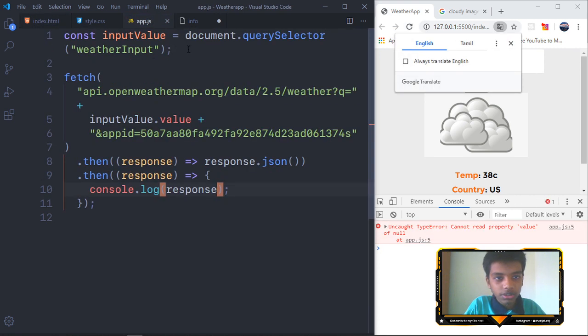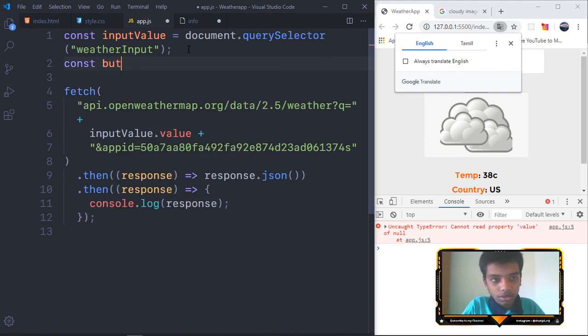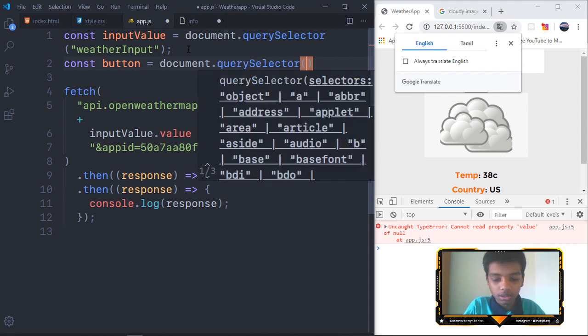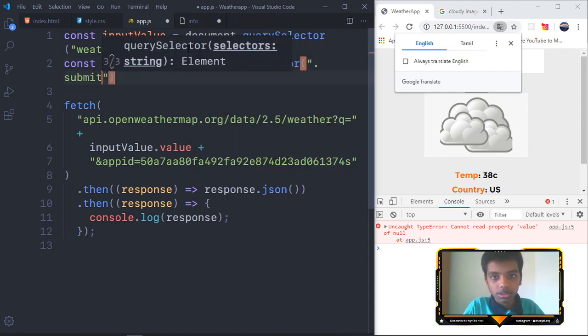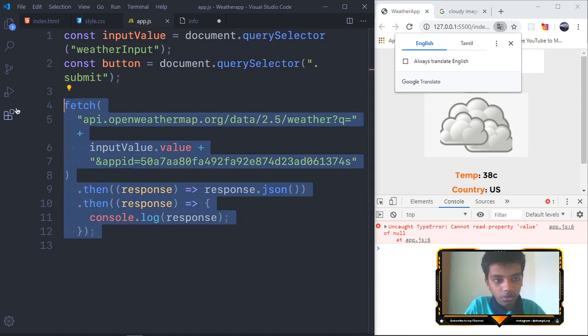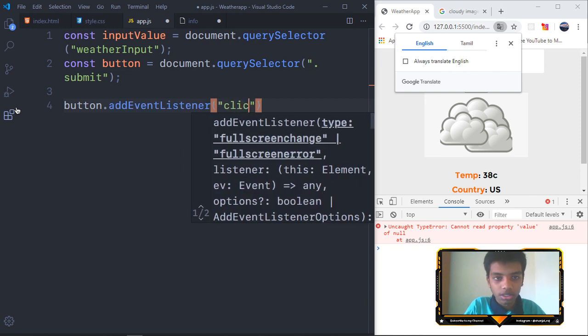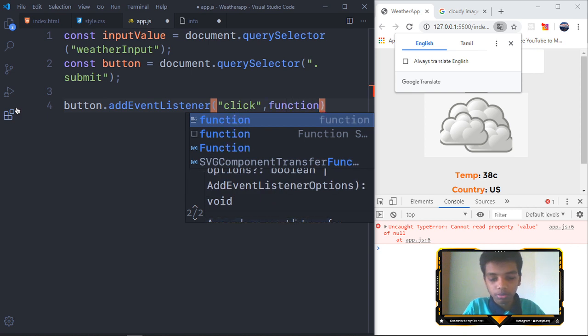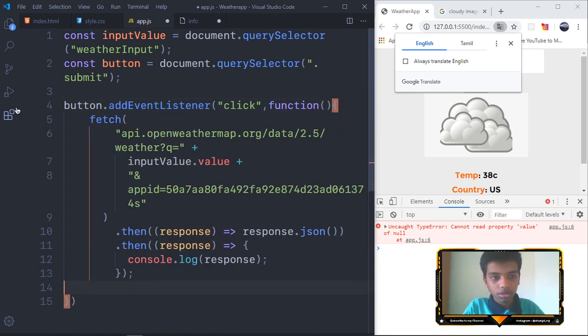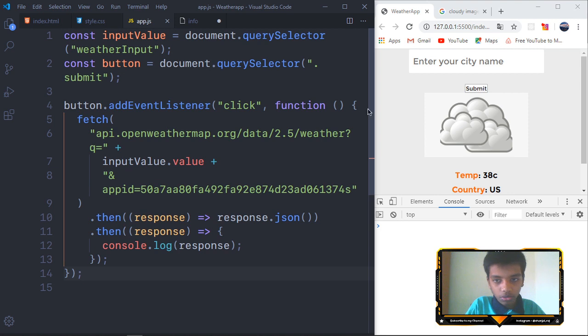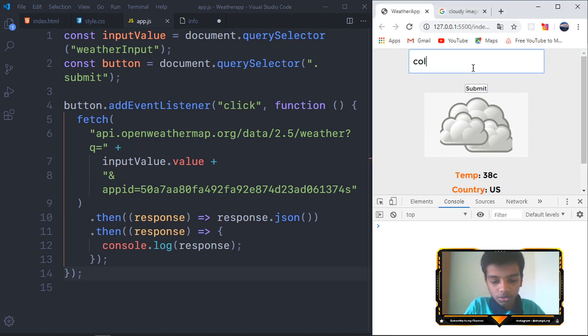Right here we want to listen for the click, so const button equals document.querySelector, say submit button. So I'll actually copy the whole thing, add an event listener, and then paste the whole thing inside that. So inside that you want to put a function, the whole thing. So I'll say Colombo, and then I'll submit.